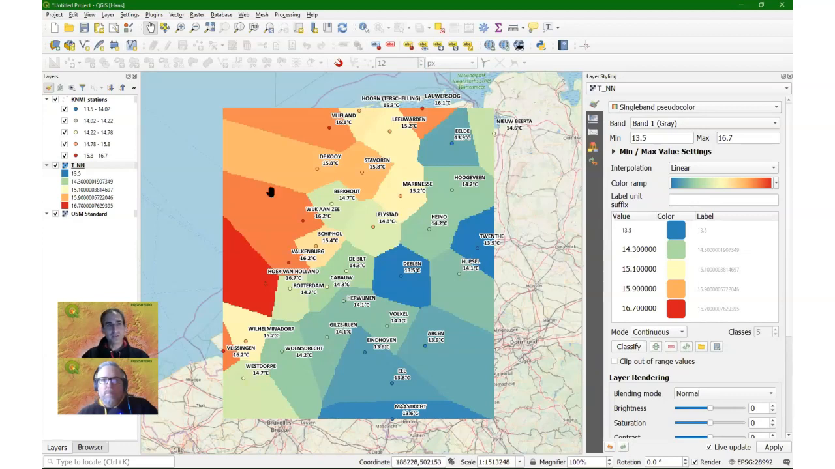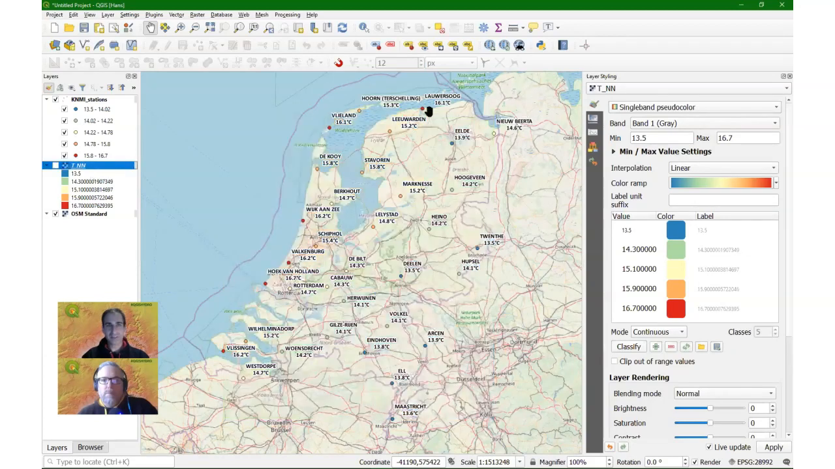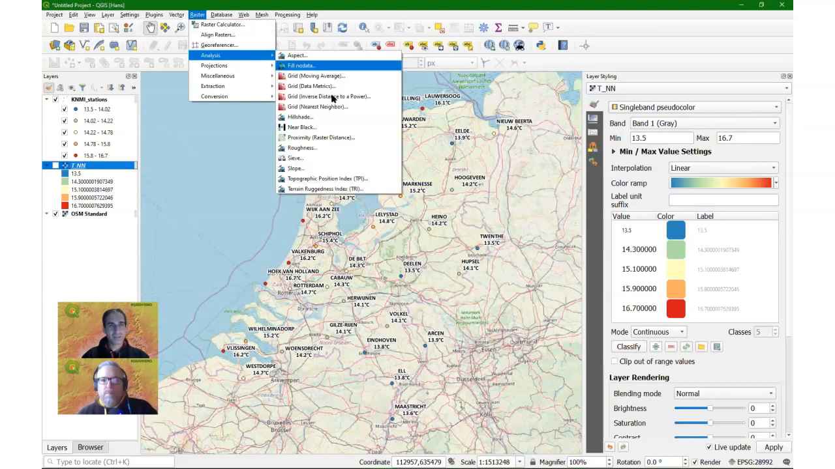Now I'm going to show you another interpolator. I'm going to uncheck this one, so we start again from the points, and that's the inverse distance weighting. That is an exponential decay function with a weight, so a higher weight when it's near the station, and then the weight of the value decreases when we're further from the met station. So go here to analysis, and now I choose inverse distance to a power.